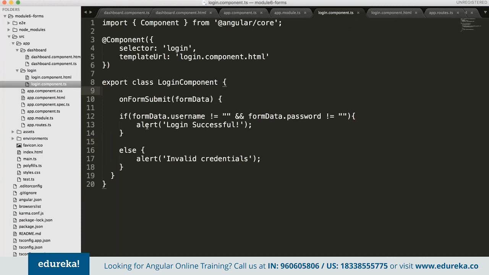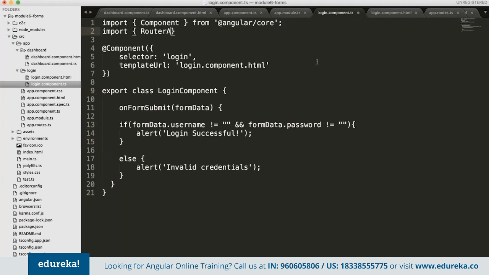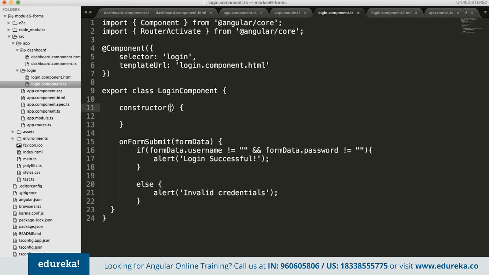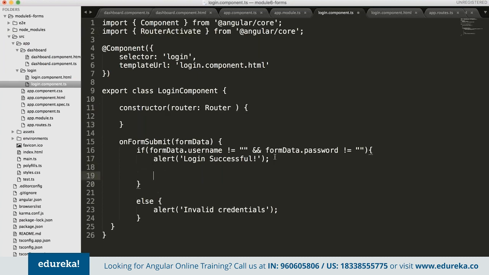Now in the form data here, you have to import Router from @angular/core. You should have a constructor. Why do you need a constructor? You say router colon Router. Now here you can simply say this.router.navigate with an array. What is that router name? Slash dashboard. That's it. So done.